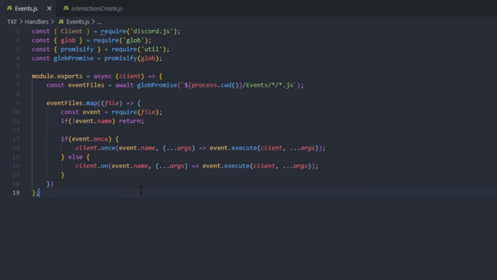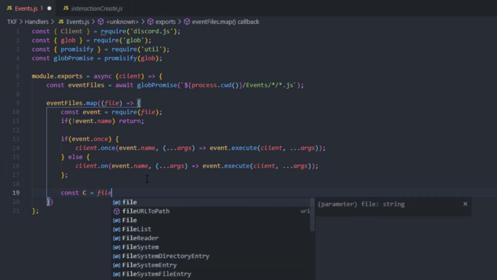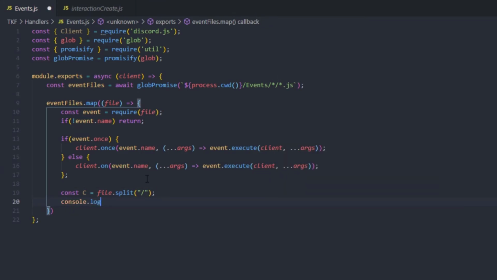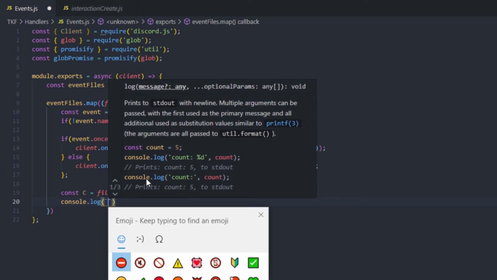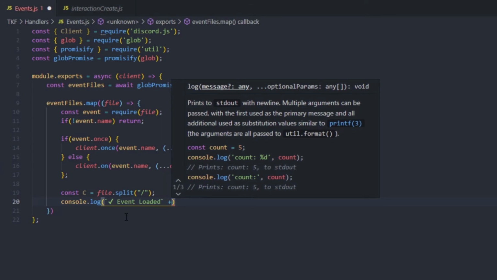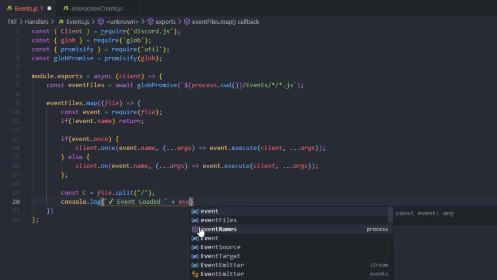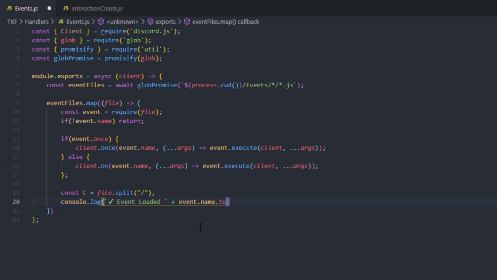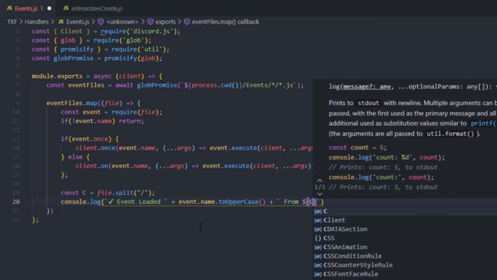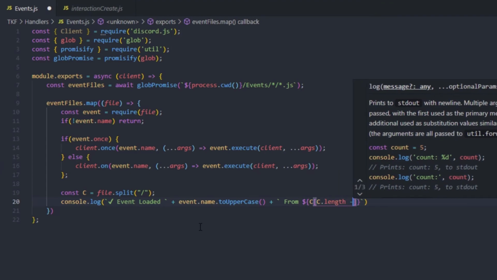All right, now if you want to console log what events you loaded, it's pretty simple. What you need to do is go down one more line here. Let's exit out of this line. And you're going to define the category name, const c, which stands for category, equals file.split. We're going to split the slash. All right, and now we can console.log. And we can add an emoji. It has to be backticks. We can add an emoji, for example, this one. Event loaded, and then we're gonna add a space after the loaded. Then we're gonna add a plus, event.name toUpperCase. And then we're gonna add a plus, backticks space from, we're gonna type c, and the c array .length minus 2.